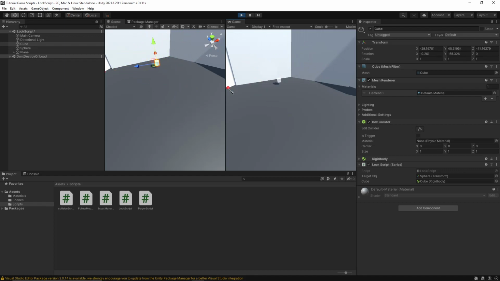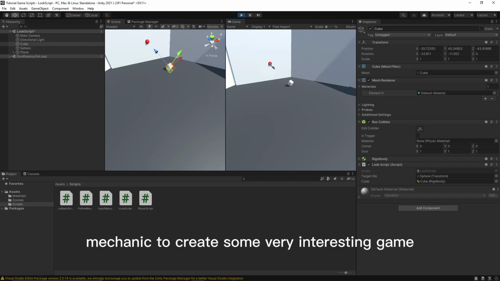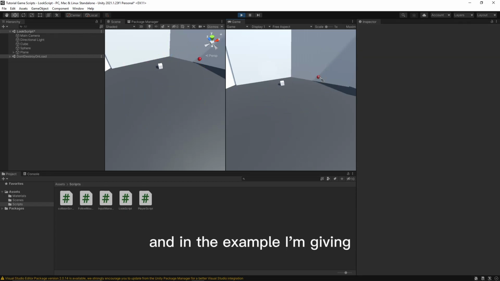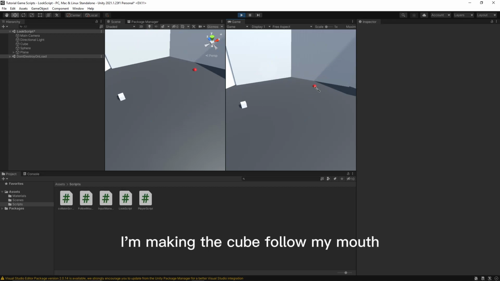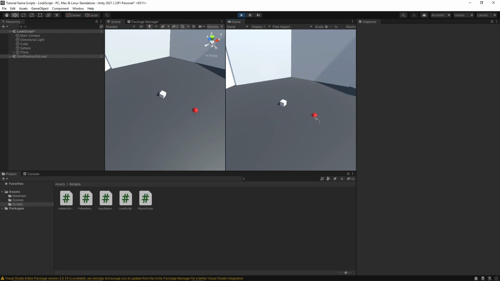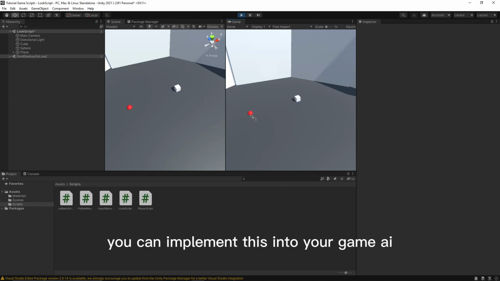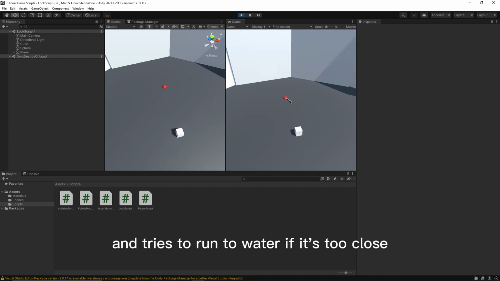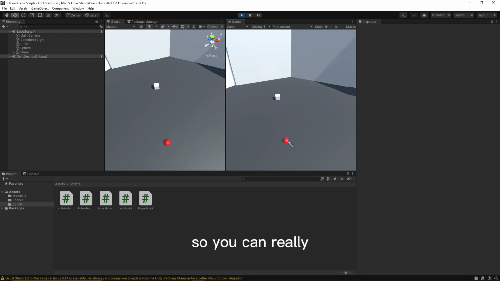You can use this mechanic to create some very interesting game ideas if you have any. And in the example I'm giving, I'm making the cube follow my mouse, but this doesn't have to be the case. You can implement this into your game AI, where the enemy always looks at the player within a given distance and tries to run towards it if it's too close. So you can really bend this idea to make it very flexible to create whatever you really want.